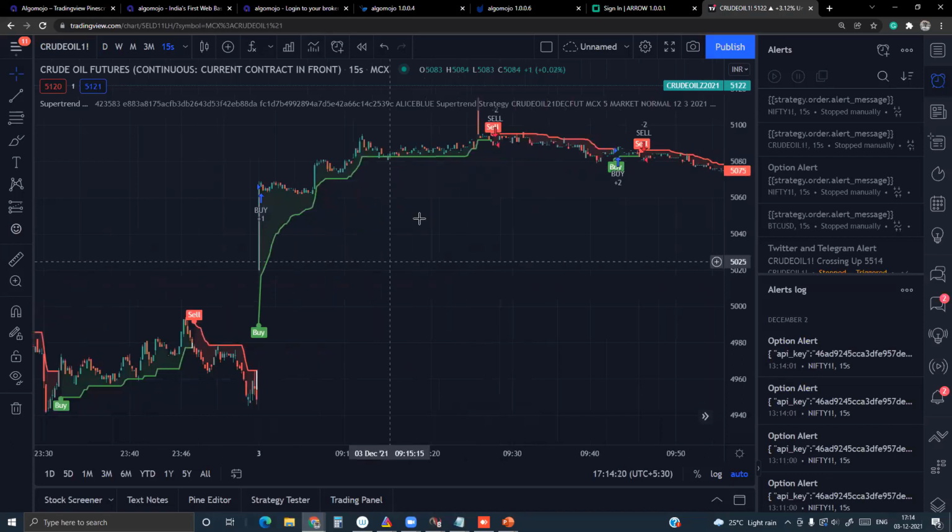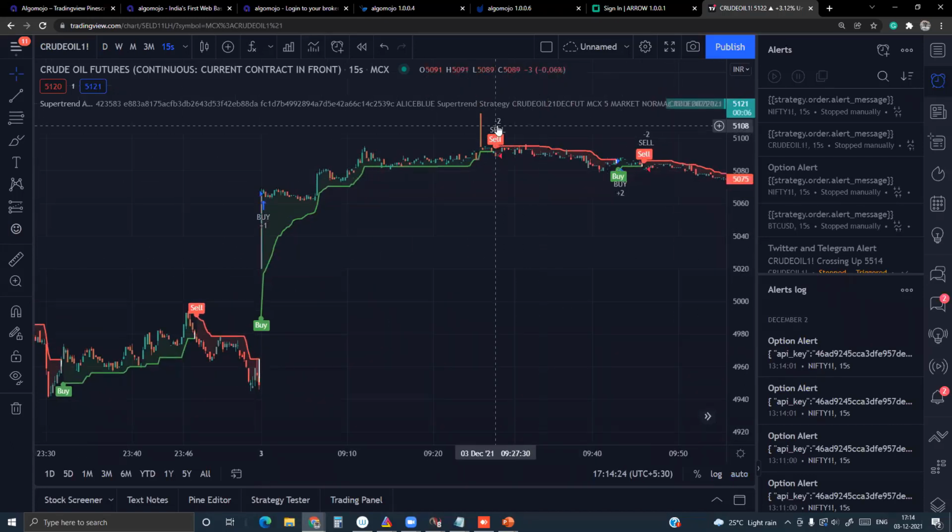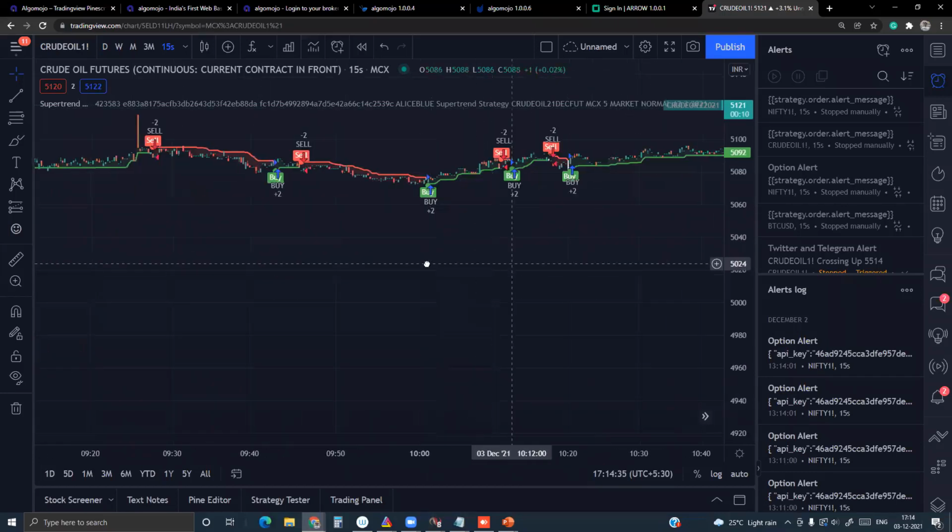So now later on, what is happening? Later on, every signal is getting doubled. Then -2 over here. That means your buy will be reversed to sell, and then it will be reversed to buy, and then reversed to sell again. Likewise, it will keep on doubling the position every time.